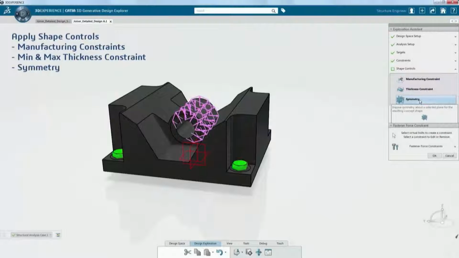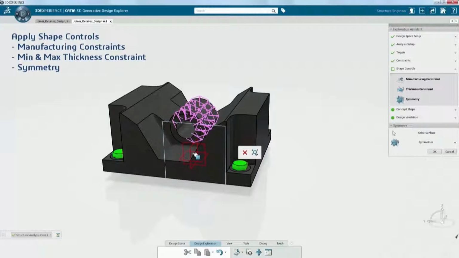Now we want to start to control the shape. If we were using traditional manufacturing, such as milled parts or casting, we'd want to define things like our draw direction. In this case, since we're doing additive manufacturing, we're just going to simply specify some symmetry constraints, and then we're going to allow this to take on a more organic structure, which will be a better performing design.